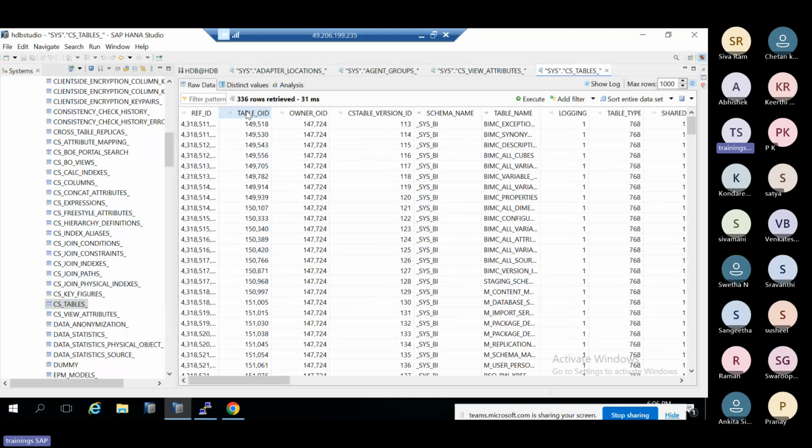See here, 336 rows retrieved in 31 milliseconds, which shows how fast it got retrieved. 15 milliseconds here, then 0 milliseconds. It means the data is in memory, and within a fraction of a millisecond we can grab the data here. That is called column store tables.